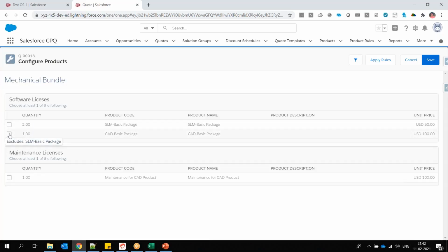And if I go here, it will show you the exclude SLM. If I select any one, it will grey out the second one. You need to uncheck that and select the second. It will exclude the first one. So this is how you can exclude the product.